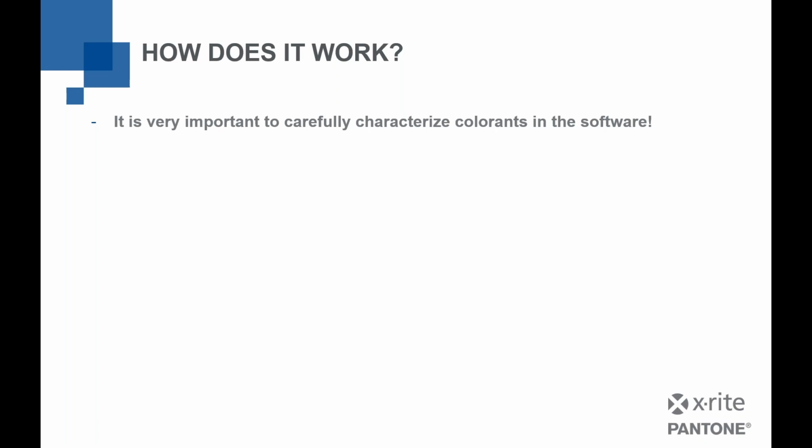So X-Rite would help you specify what samples actually need to be made, what different concentrations you need to be made, getting information from you. And then we would characterize that mathematically by reading those into the software.